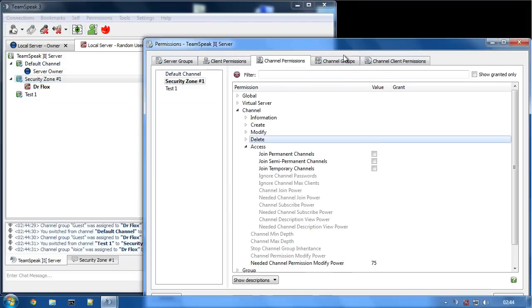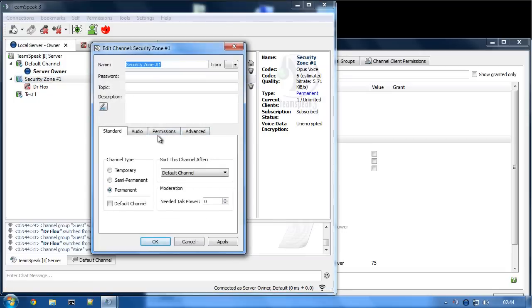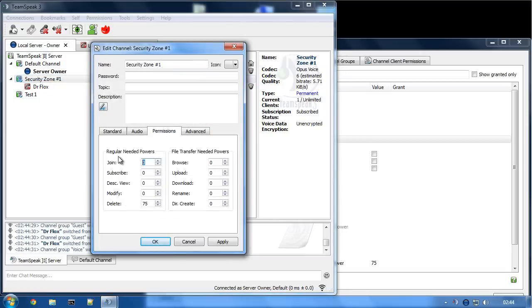Now we can take this another step further. On this same secure channel, either doing it here or by right clicking and hitting edit, you could set a join power requirement of 50 and perhaps a subscribe power of 50. This means that in order for someone to actually join this channel or see into the channel, they have to have a power of 50.